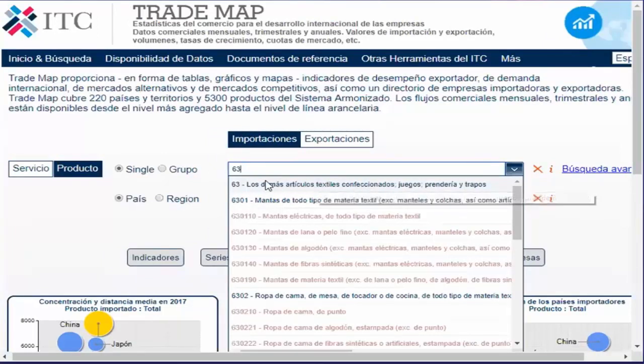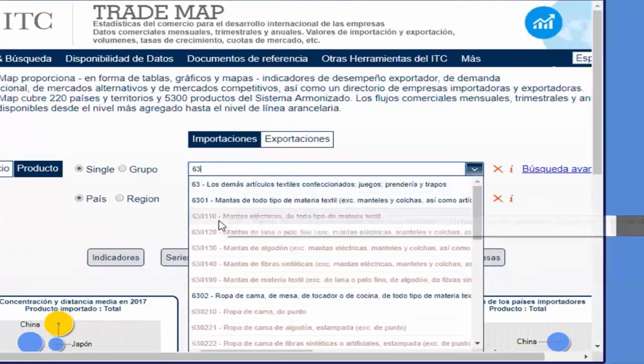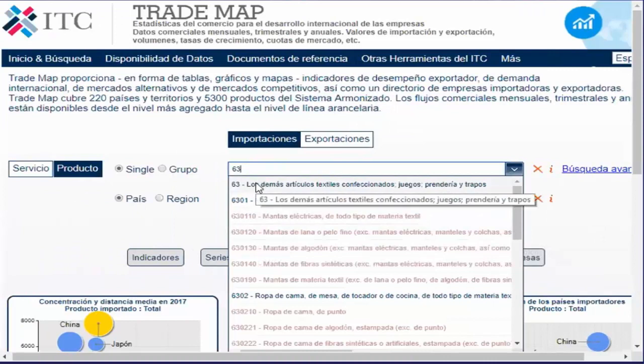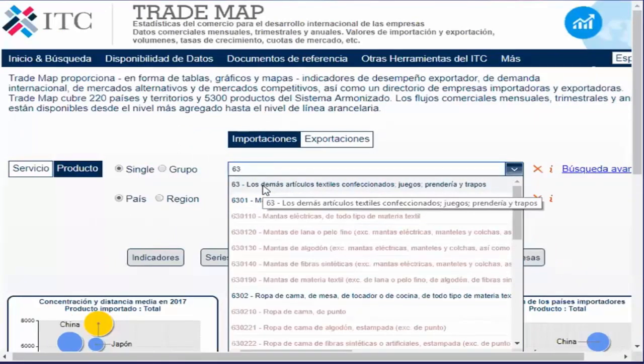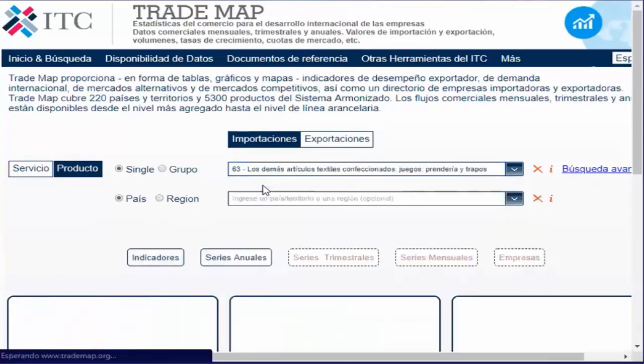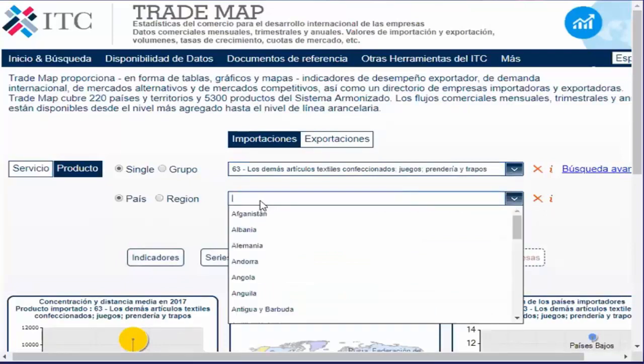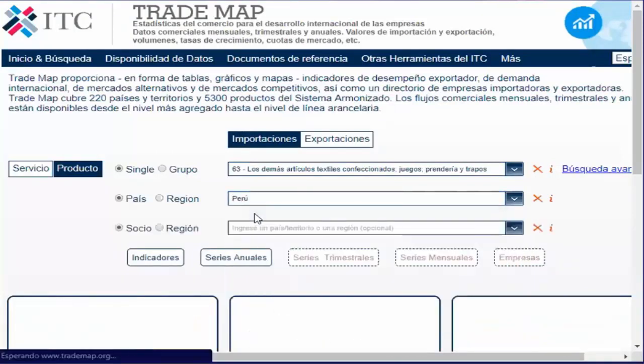As you can see by the code, the HTS code, the chapter, you can be as specific as you want or as general as you want. In this case, I'm going to be really general and just look up chapter 63. Then you're going to look for the country. In this case, we're going to look for Peruvian imports. So you click on Peru.